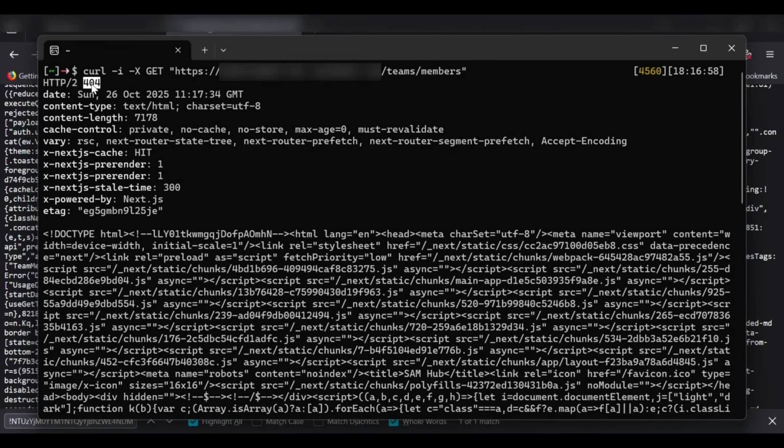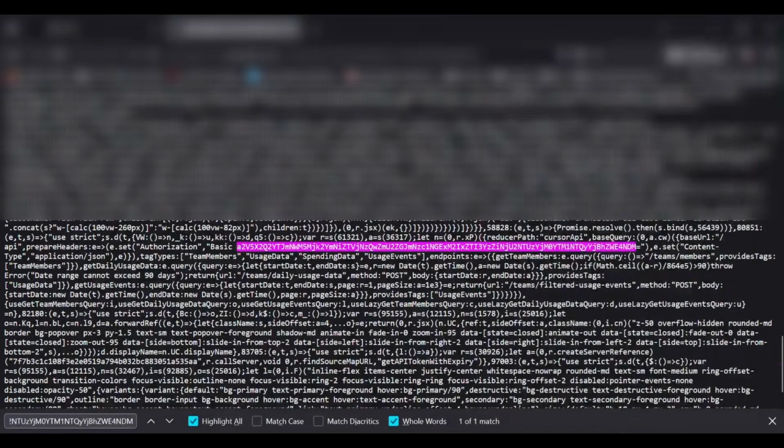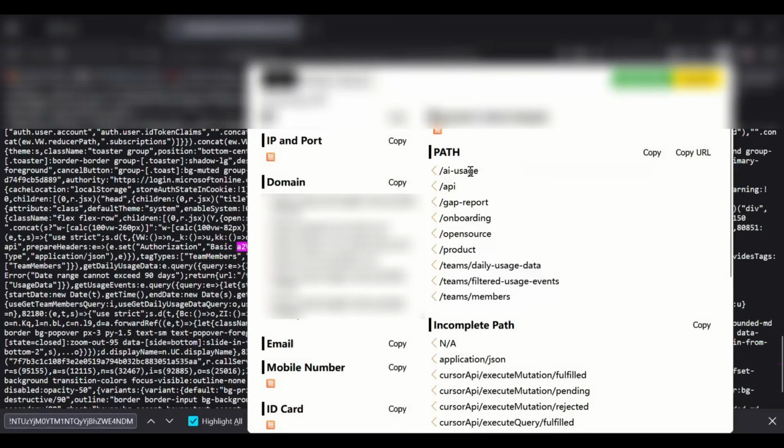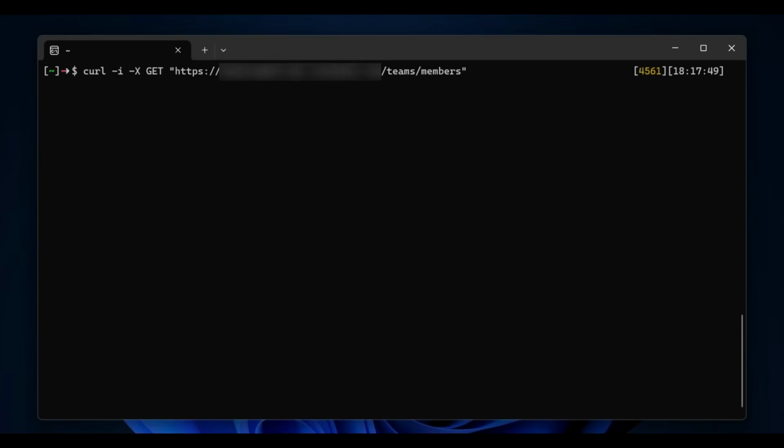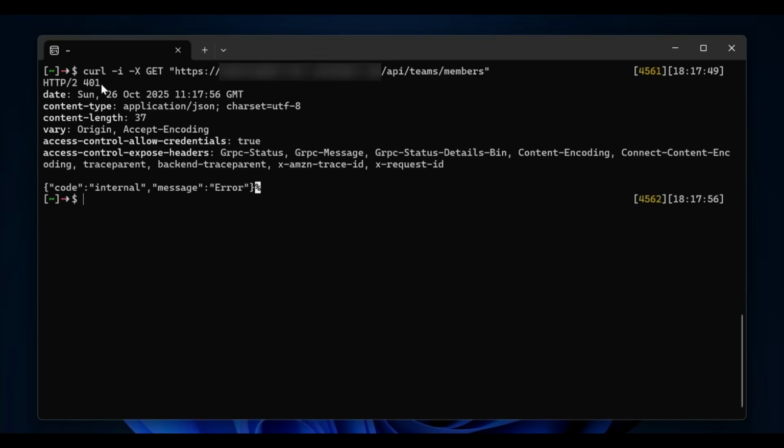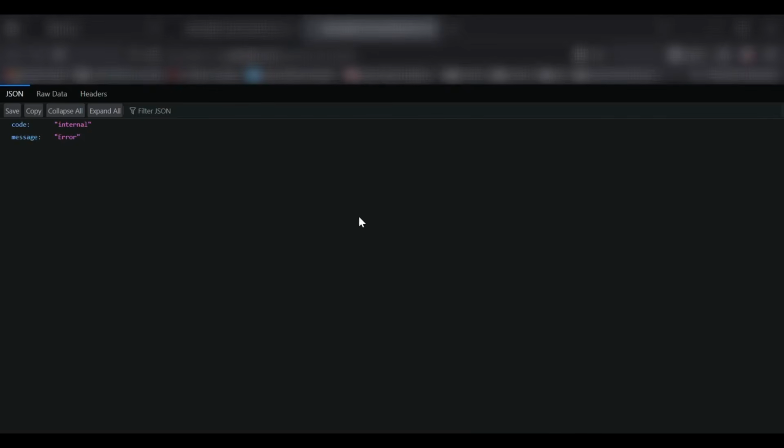Unfortunately, the request returned a 404, not found, indicating that the endpoint does not exist. That happened because we forgot to add API/ before the endpoint. Let's try the request again with the corrected endpoint. Interesting! We received a 401 unauthorized. This means the request exists, but we don't have access. Here we go.